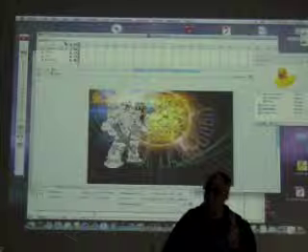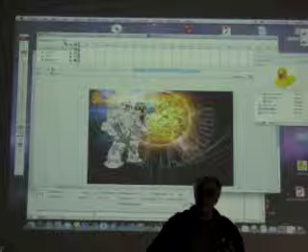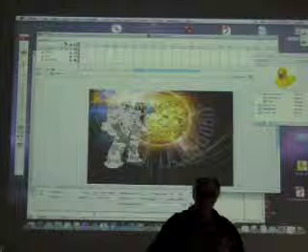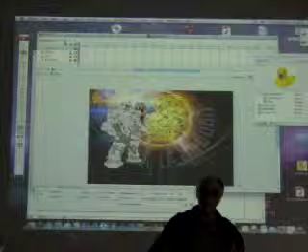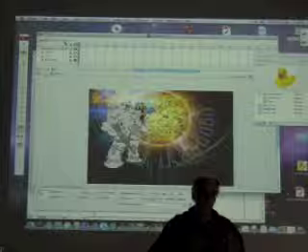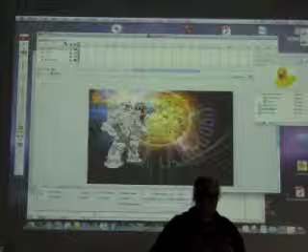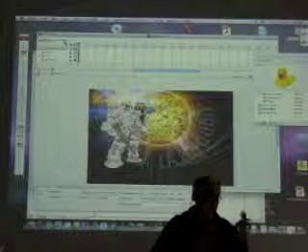There's three different kinds of symbols. There are graphic symbols, there are buttons, and there are movie clips. Movie clips are the most powerful, and they're probably the ones that are used most often now, but we're going to start with graphic symbols. Okay? So everybody sort of get the idea.